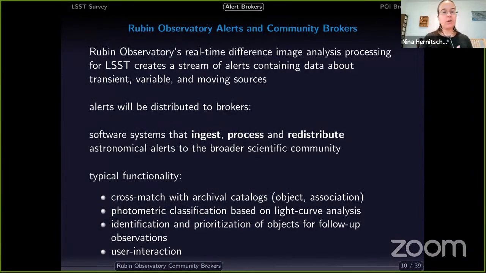And how are those alerts created? What is going on behind the scenes is there is a real-time difference image analysis processing going on in the pipeline, and this then creates a stream of alerts which contains data about individual transient, variable, and moving sources. The alerts will then be distributed to brokers, which are software systems specifically designed to ingest, store, process, annotate, and redistribute astronomical alerts to a broader scientific community.